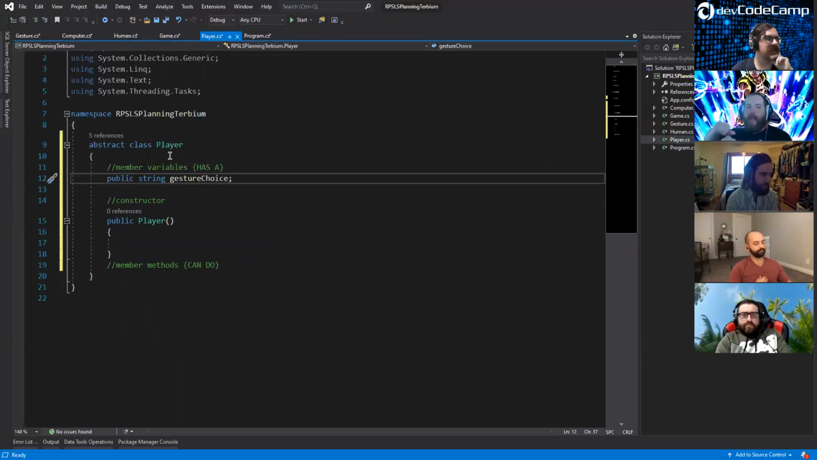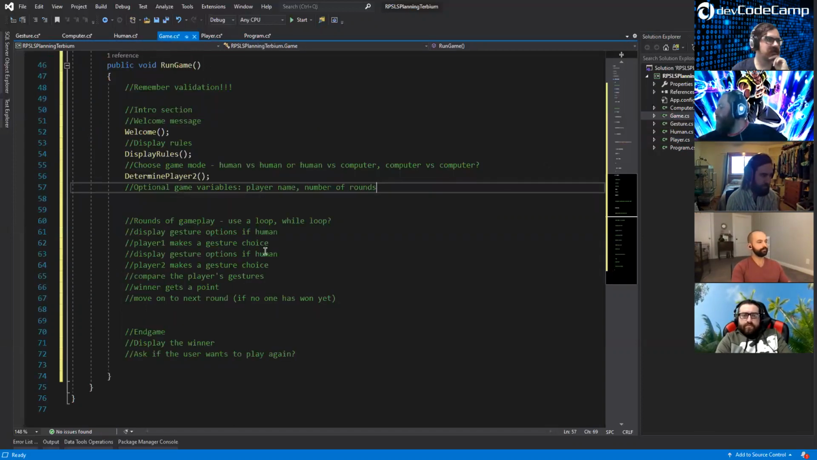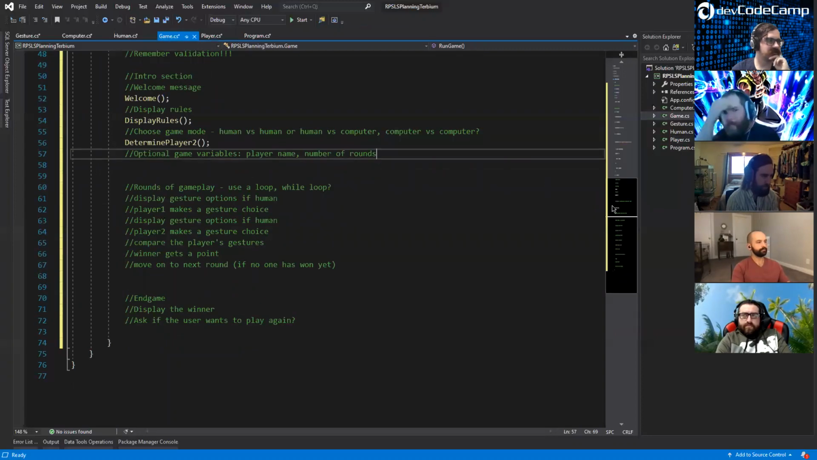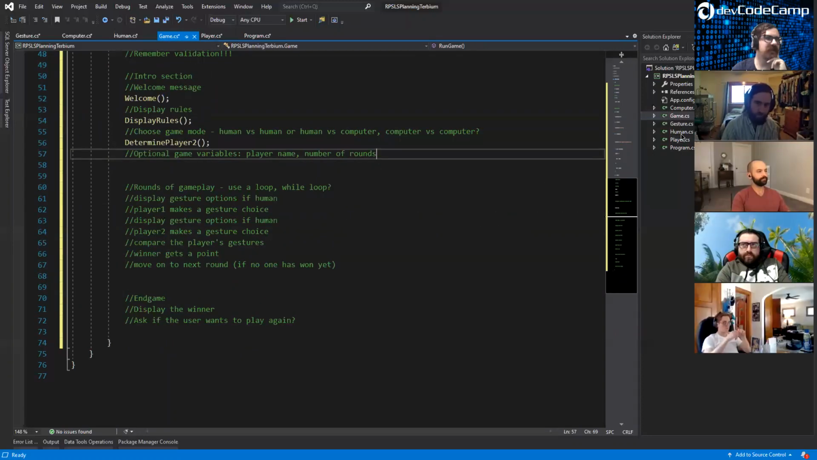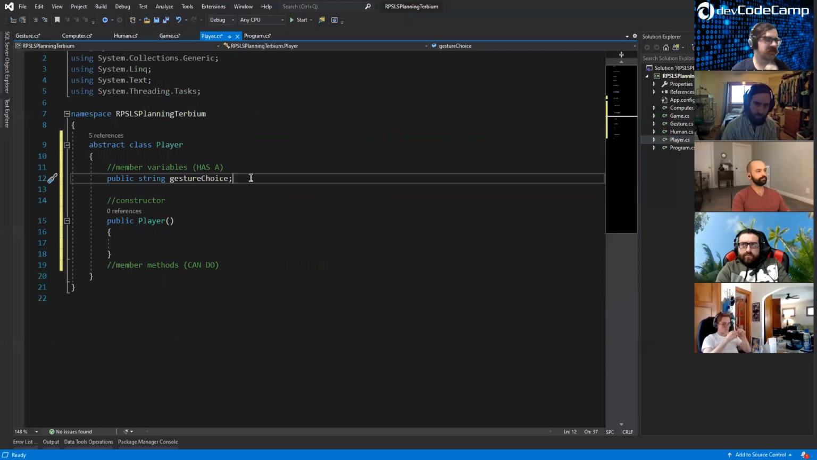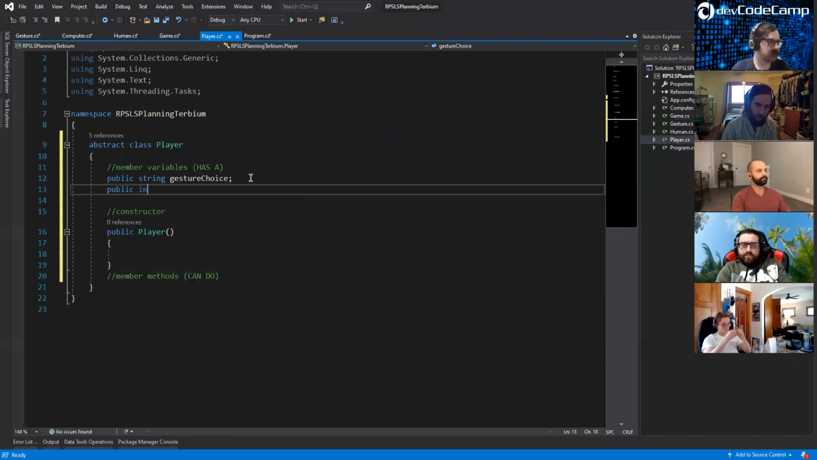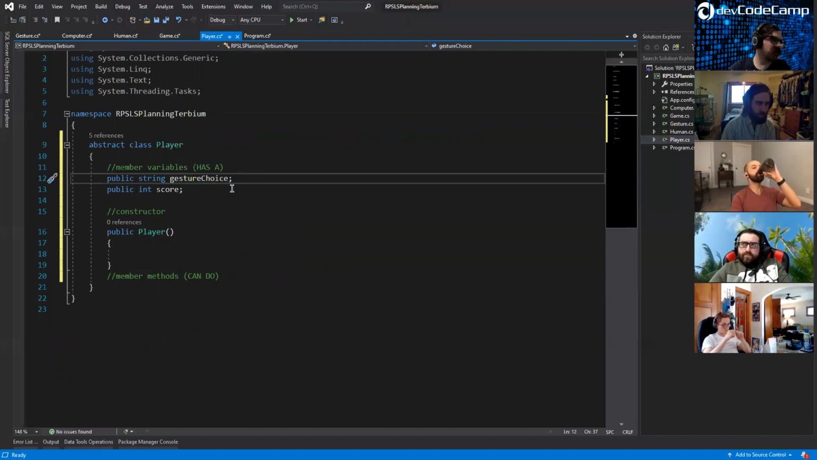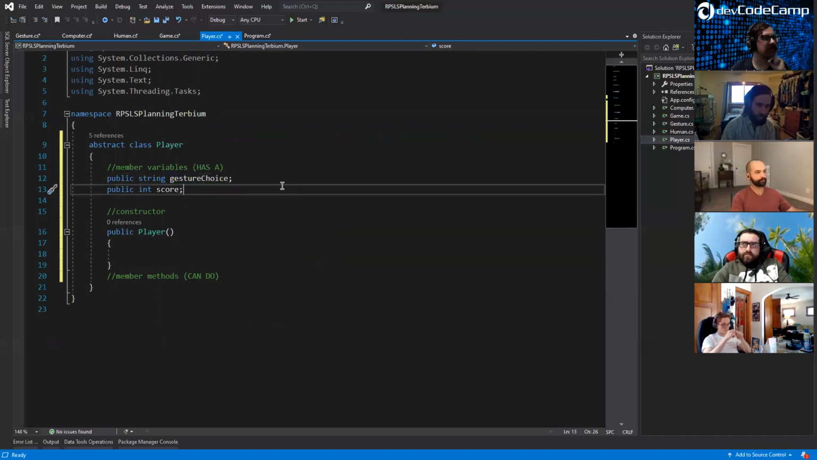So does the player need anything else for our gameplay? What else? A score? Yeah, definitely. Player will need a score. So if a player wins a round, this member variable on that player, we want to go up by 1, and so on. So a player has a choice, it has a score. Does a player need anything else?